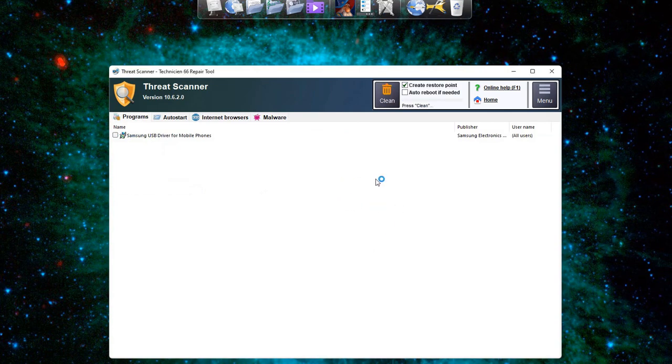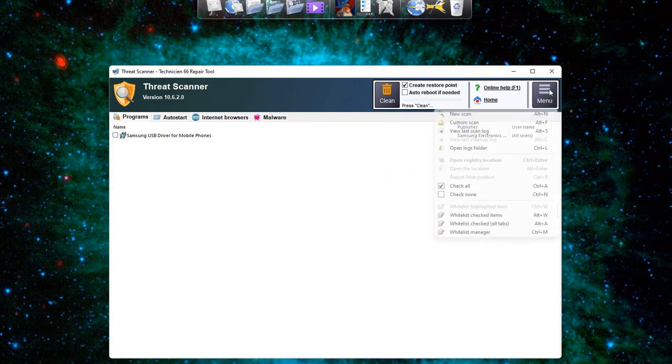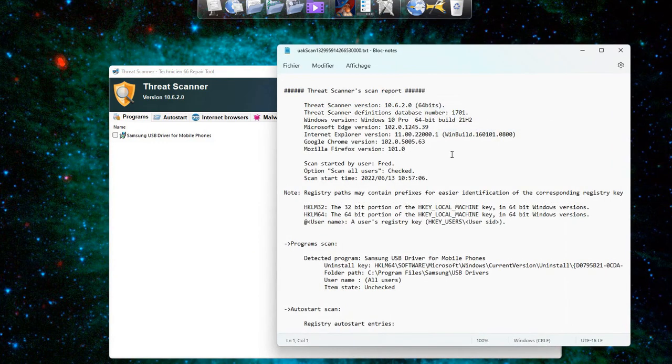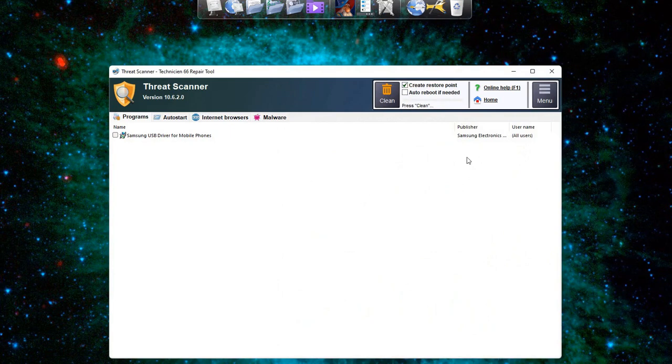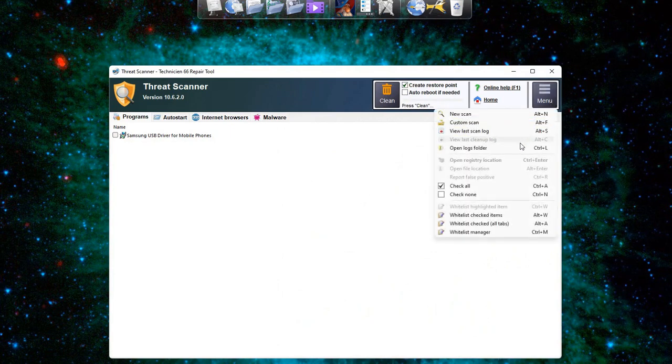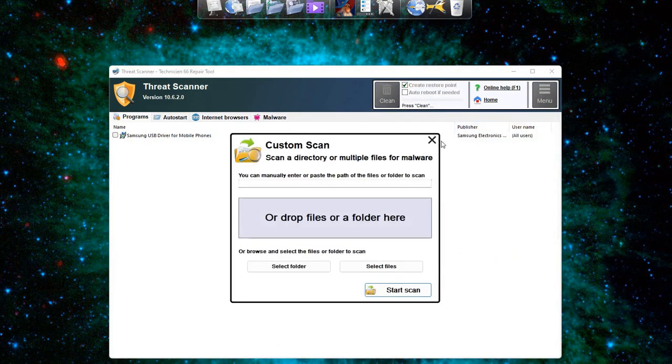If you want to have a look at the last scan's log, select View Last Scan Log in the menu. Let's now try a different scan type, the custom scan, which lets us choose the location of the items to scan.